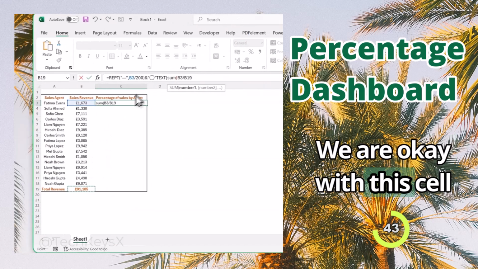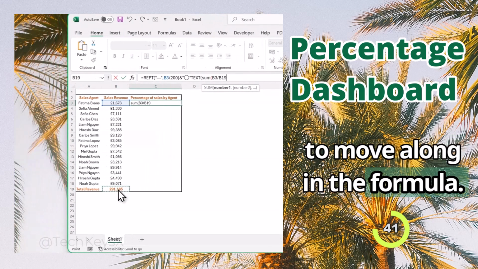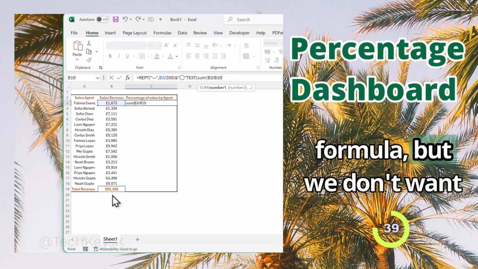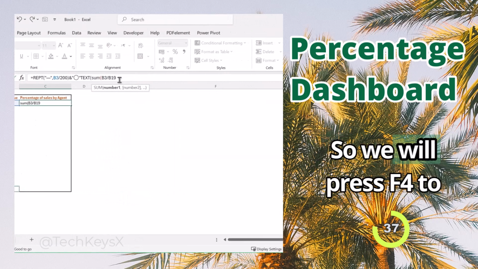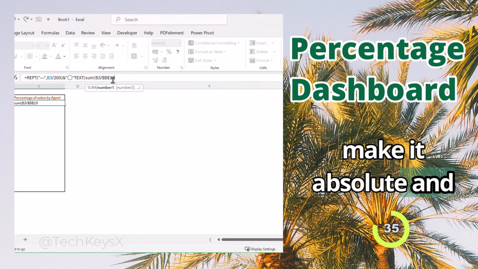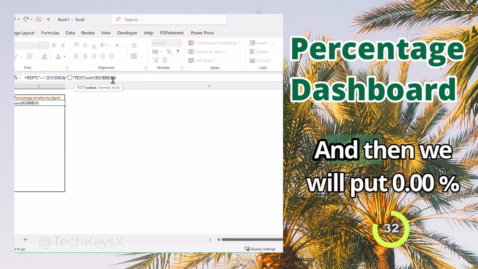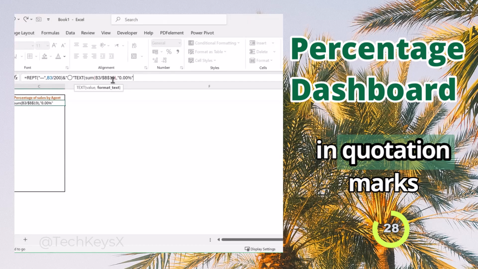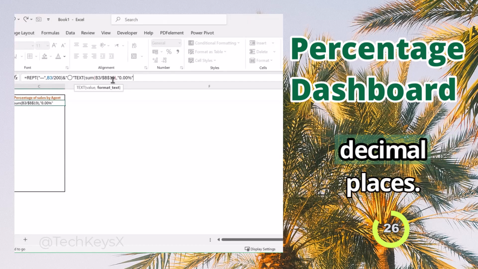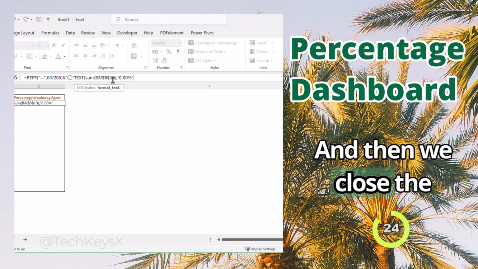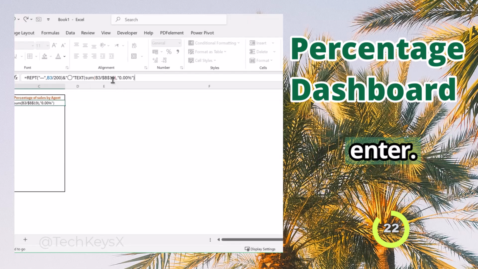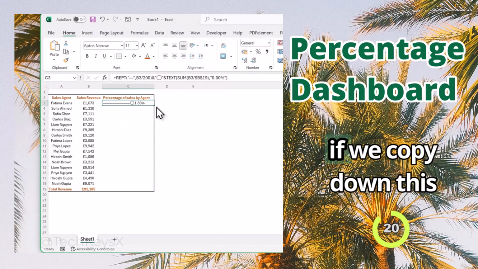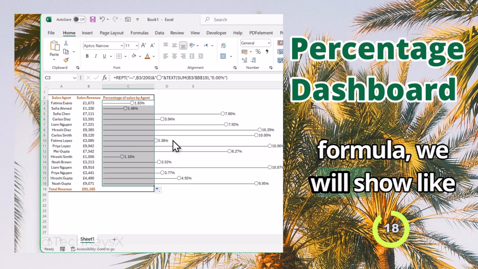We are okay with this cell to move along in the formula when we copy down this formula, but we don't want this to move. So we will press F4, make it absolute, and then we close the bracket, and then we will put 0.00% in quotation marks because we only want two decimal places, and then we close the bracket, and then press the enter. So sales will show like this. If we copy down this formula, it will show like this.